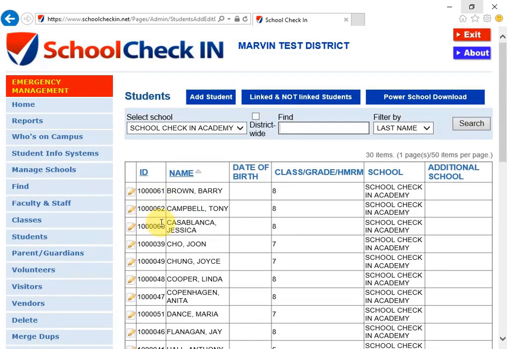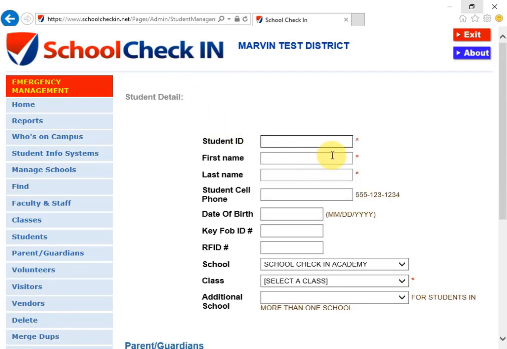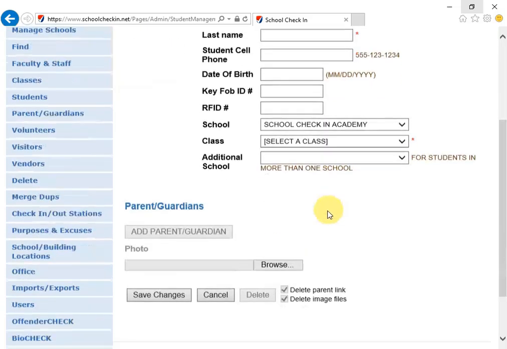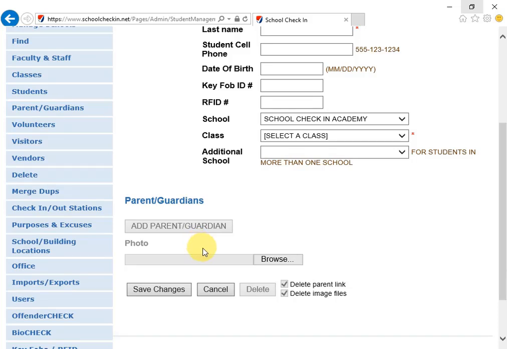or delete them. Or you can add a new student by clicking on Add Student and filling in the information here. As a reminder, anything with an asterisk is a required field, so please go ahead and fill this out. After you've done that, go ahead and click on Save Changes at the bottom.